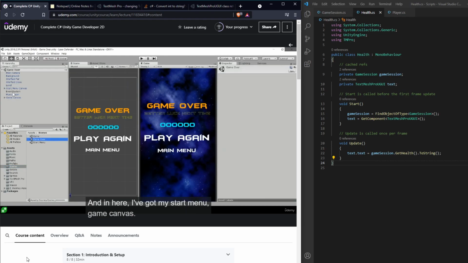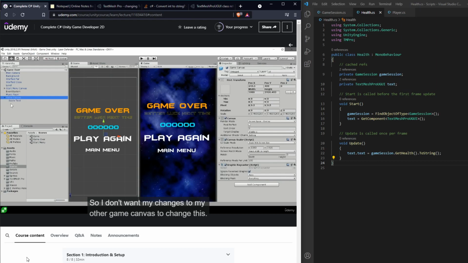And in here I've got my start menu, game canvas. So I don't want my changes to my other game canvas to change this. This is really the game over score displaying canvas. It's not a game canvas. So I'm going to click on game canvas, go up to game object and break prefab instance. And instead of game canvas, I'm going to call this score canvas just to show that that's what it is.